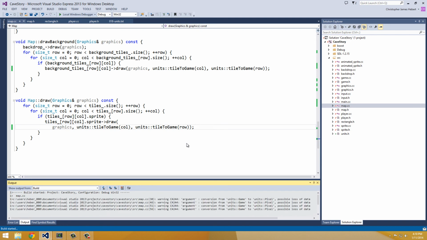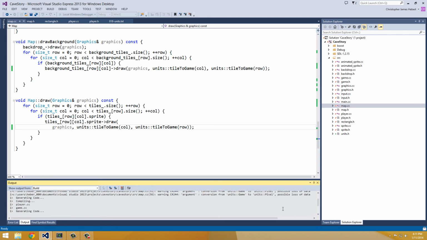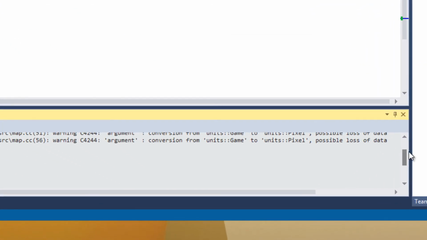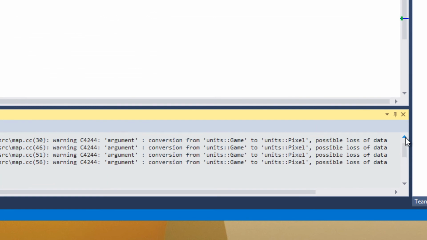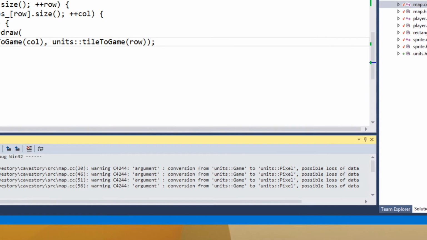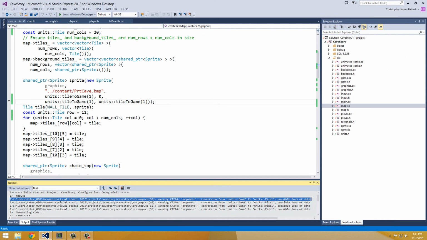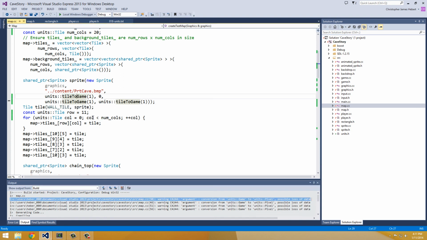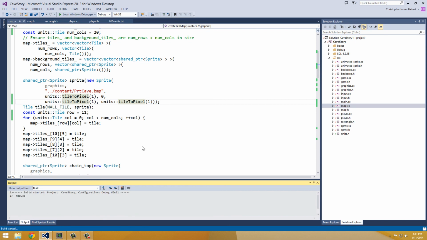So let's try compiling again, see how this works. I'm getting some warnings, which is a little bit unnerving, so I'm going to read those. Conversion from units to game to units to pixel, possible loss of data. See, this is just the kind of information we want. So yeah, this should have been tile to pixel. So this is actually really cool that it can warn me like that. It's nice to have the compiler on your side and not working against you.